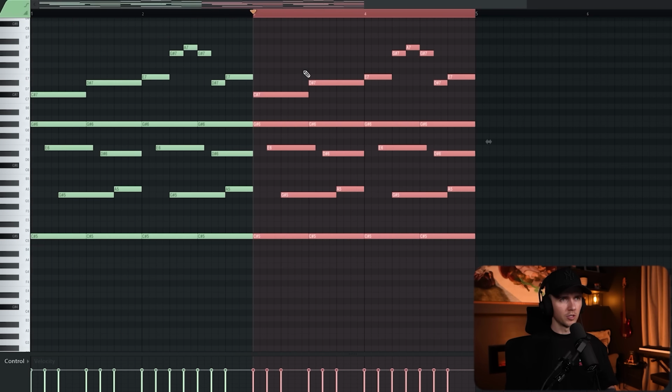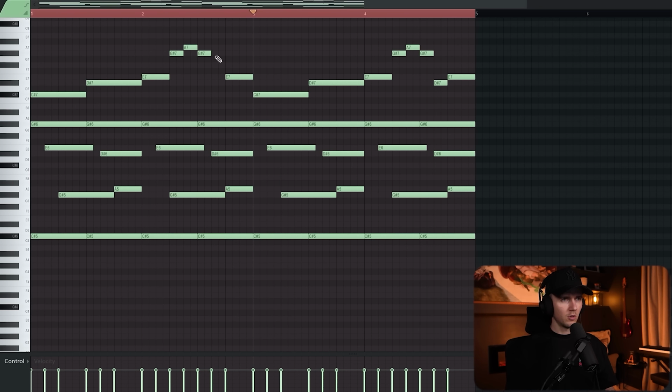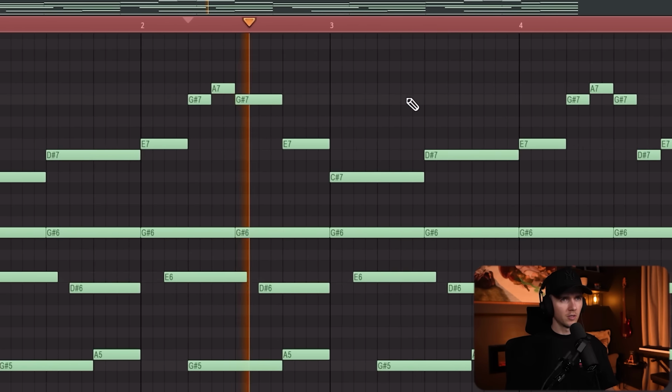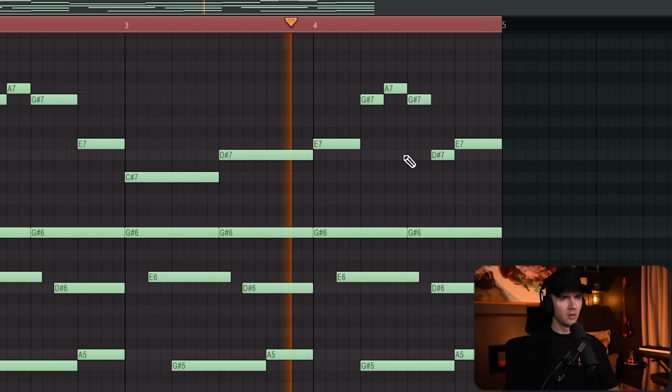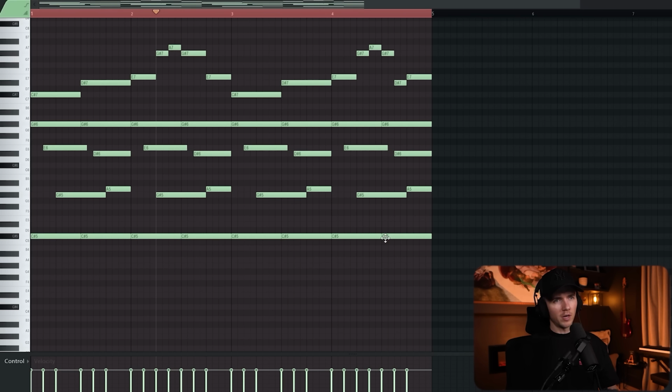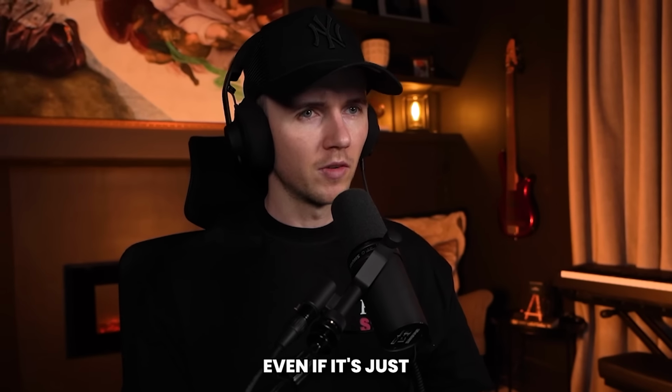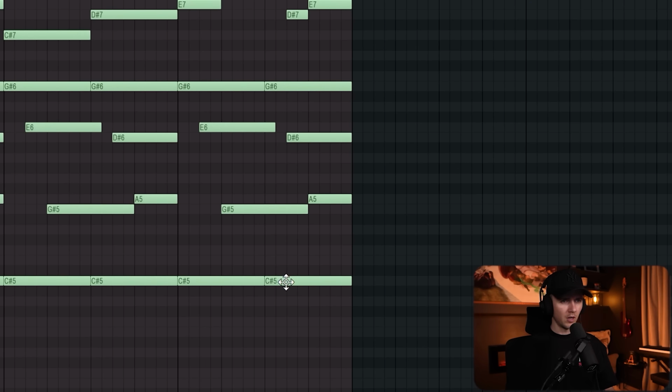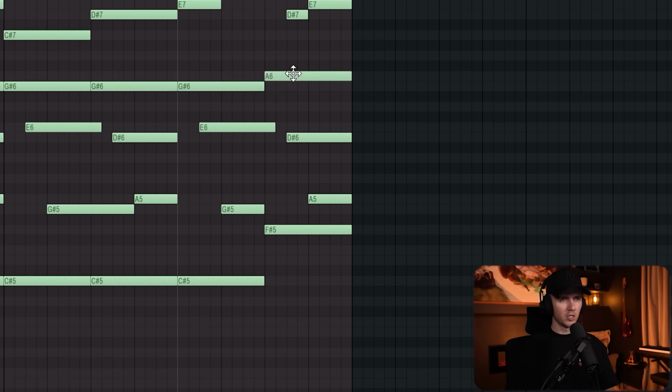Now what we could do is just copy this with Control B. In this one, I'll get rid of that and bring this out. So again, we've got that bit of variation. And I might just change something right at the end there, even if it's just the bass notes. So we could do something like bringing this up 5, bring this up as well.